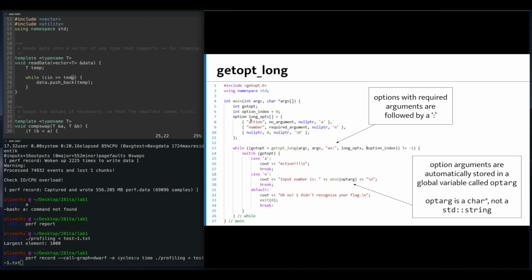Importantly, we need to set up this array of option objects. And so you can see there's a constructor here, and then this is also a constructor, right? We're calling it a constructor of this option type. You pass it the long form. You say there's no argument after.